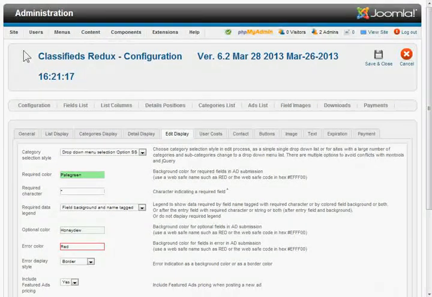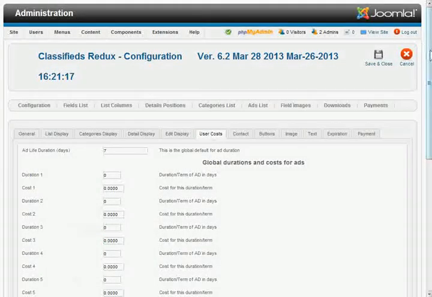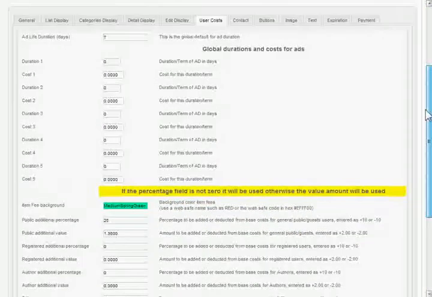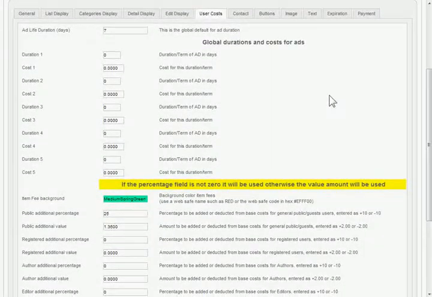Okay, let's move along to our next tab, and that would be the user cost tab. This is where you can define the terms and costs that you wish to charge on your site.